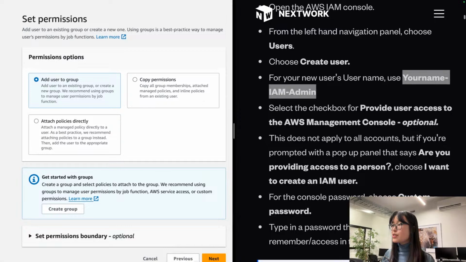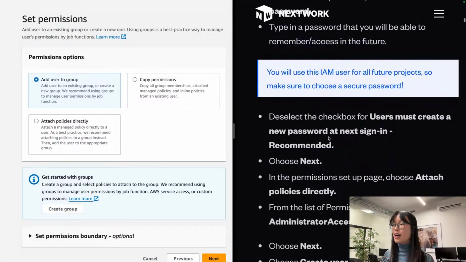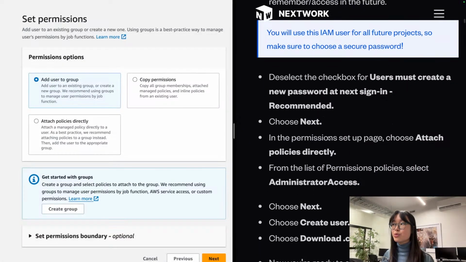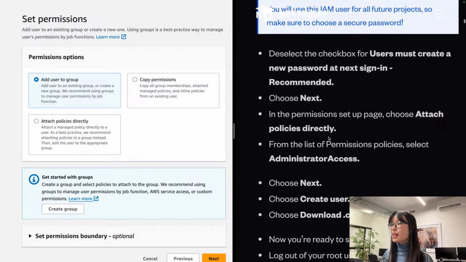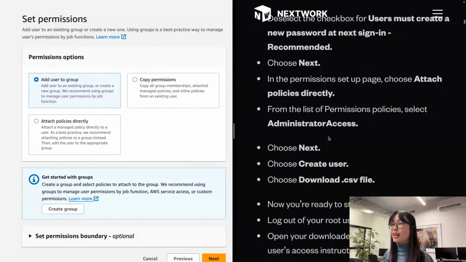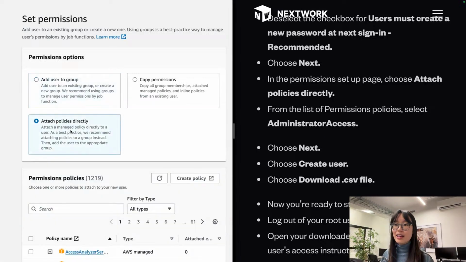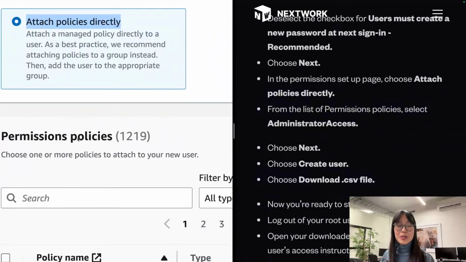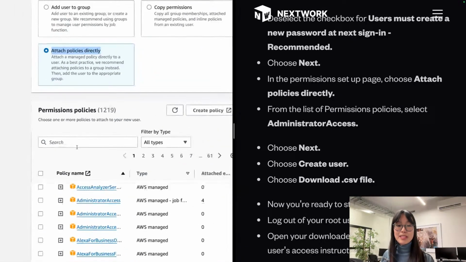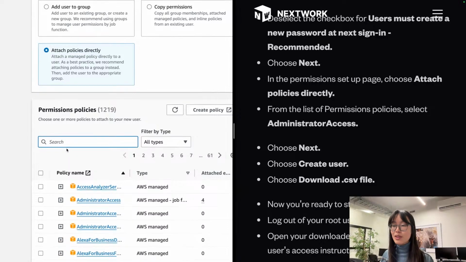When we attach permissions to our IAM user, we're basically creating these rules that say you have access to this, this, this, and this. And since what we're creating is an IAM admin user, we're going to give it admin access. So make sure you click that option that says attach policies directly. And when you scroll down under permission policies, this is where you're going to set up the rules that your IAM user will get.